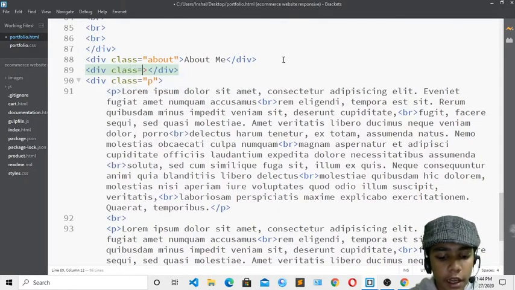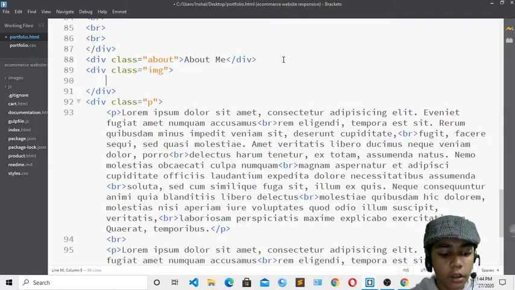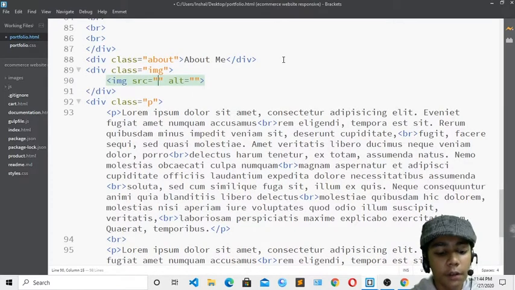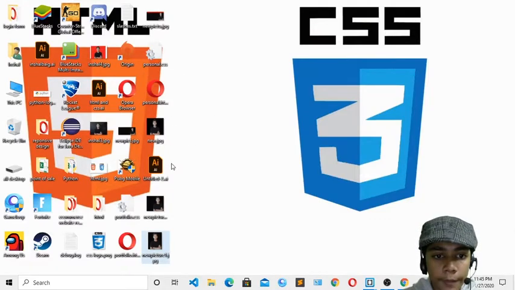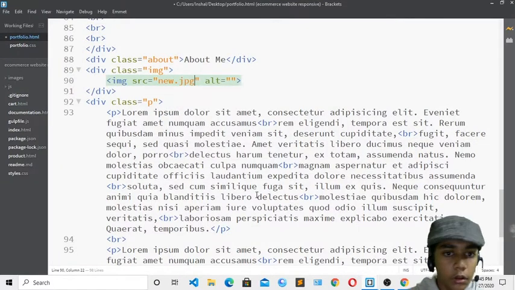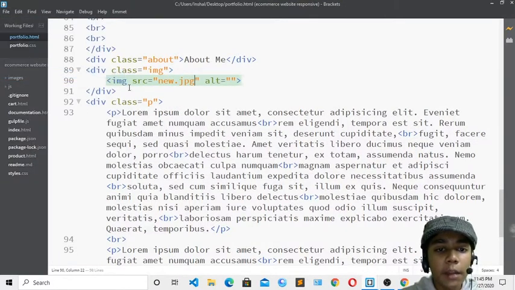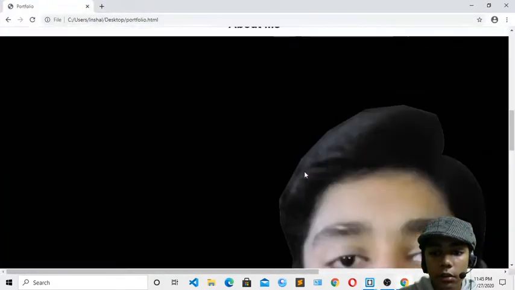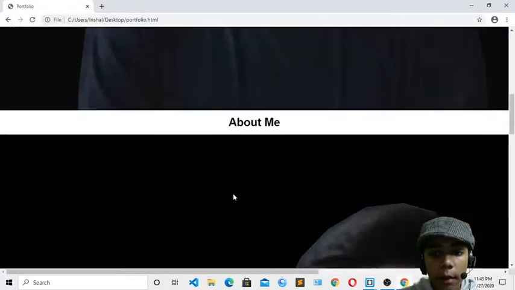Okay, so I will write class image, and over here the image source, and now I will define the image source. If I show you under Desktop, here my image is, new.jpg. So I will go over here and change it to new.jpg. Okay, so we are making a personal portfolio. I am taking my images, you can also take your images. Just here you can see my image has come.